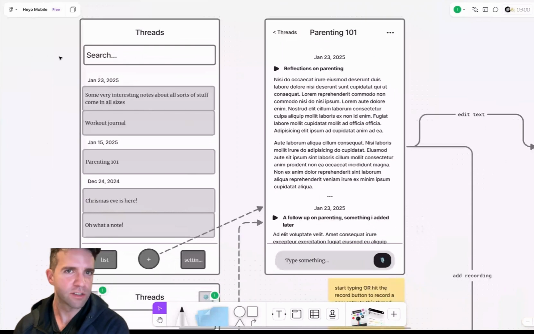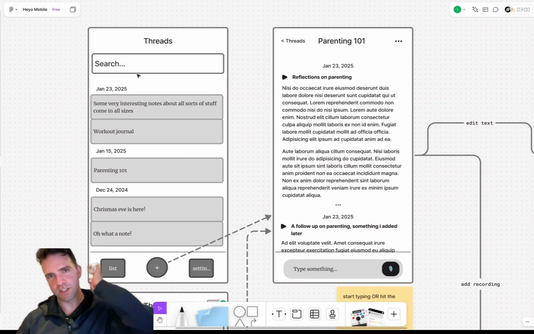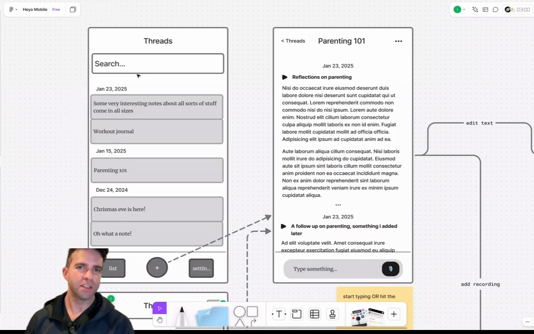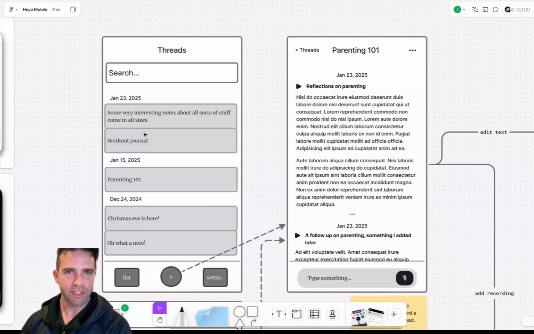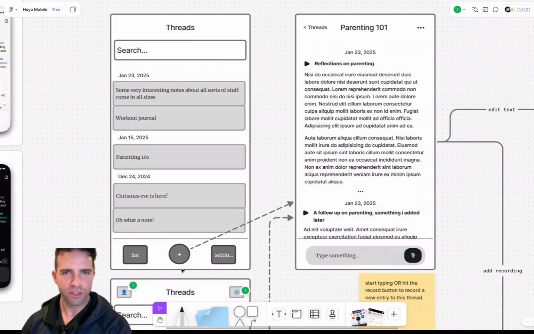We'll start over here. I thought, all right, I'm going to have a list of threads, and each of these is going to be essentially a voice memo, a voice note. You speak and you get a new thread, and you're going to get a list of them. They'll be grouped by date, and there'll be a search box, etc. There's going to be some controls to show you the list, to go to settings, to create a new one of these threads.